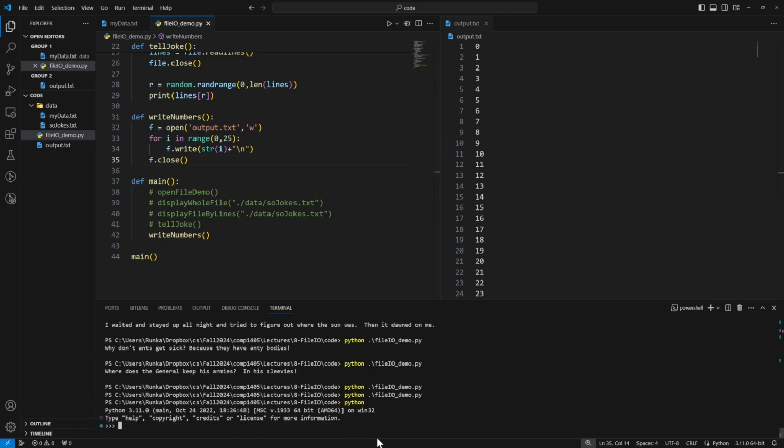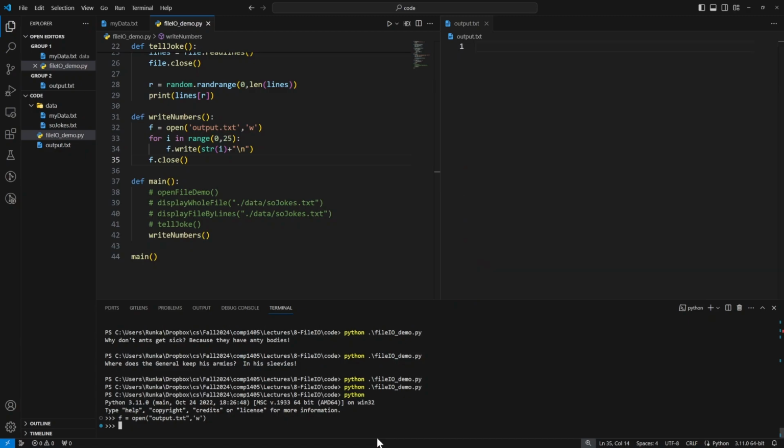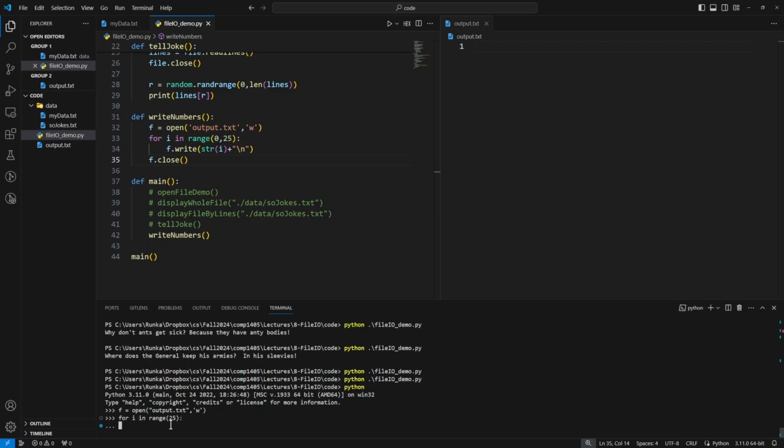If I go Python, I'll do the exact same steps that I did just before. So let's make a new file here. I'll say f equals open, I call this output.txt, and I'll open this in write mode. Okay. Notice just by opening the file, it's cleared the file. So any of the previous data has already been destroyed because I said open that file in write mode. But now let's do some writes. So I'll say for i in range 25, f.write the string of i plus a newline character.